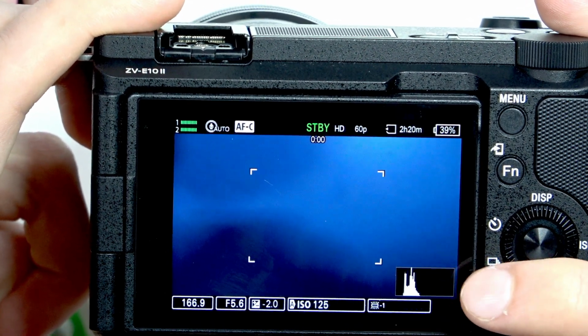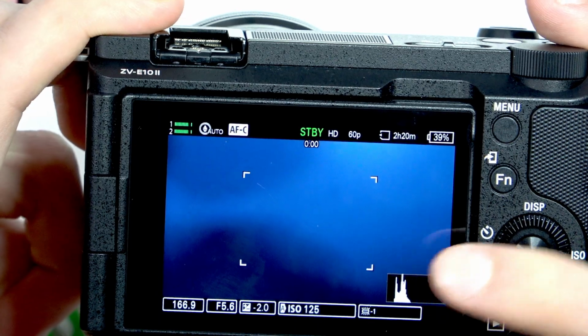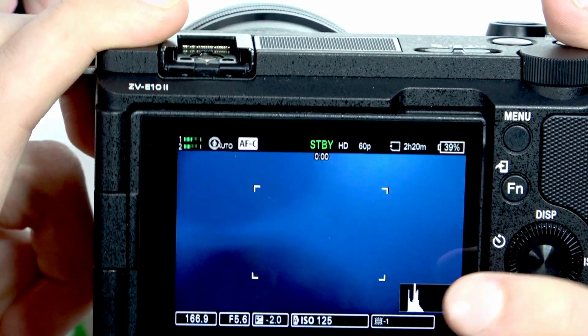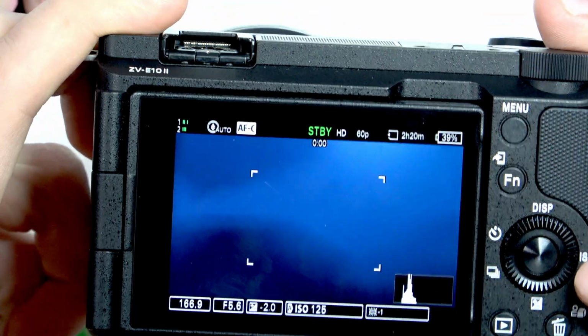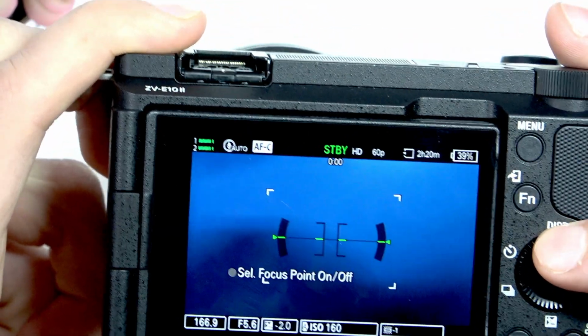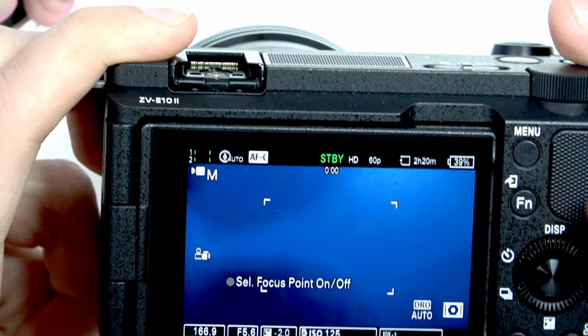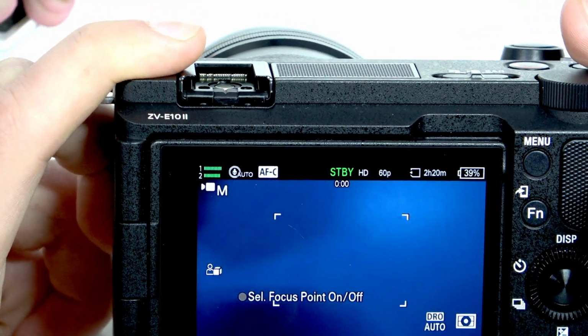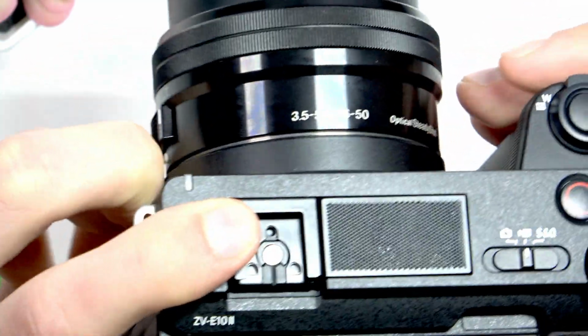So if you click it several times, at some point you will see the histogram in the bottom left corner, in bottom right corner of your screen. And that's how you enable it. To disable it, just press display one more time or several more times. So that's how you do it.